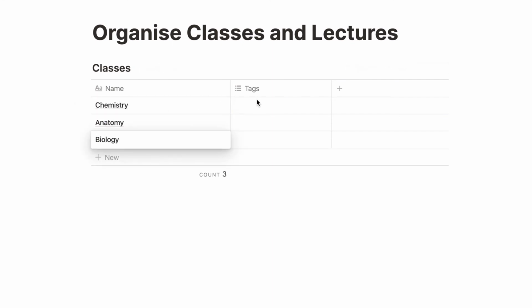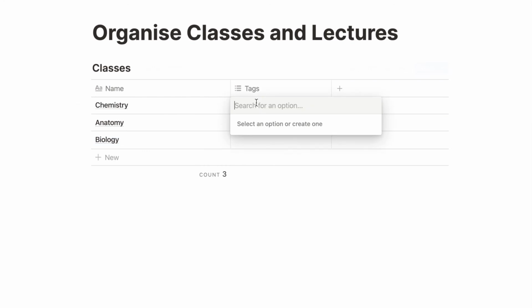And then on the right hand side, I'm going to make tags. If you imagine a tag in real life, a tag is where you attach something to something else. For example, you tag your luggage when you go to the airport. This is so that you know that that luggage belongs to you. You can identify the luggage based on the tag. That is essentially what a tag is in Notion. I can create different tags to identify or to distinguish what this chemistry class is.